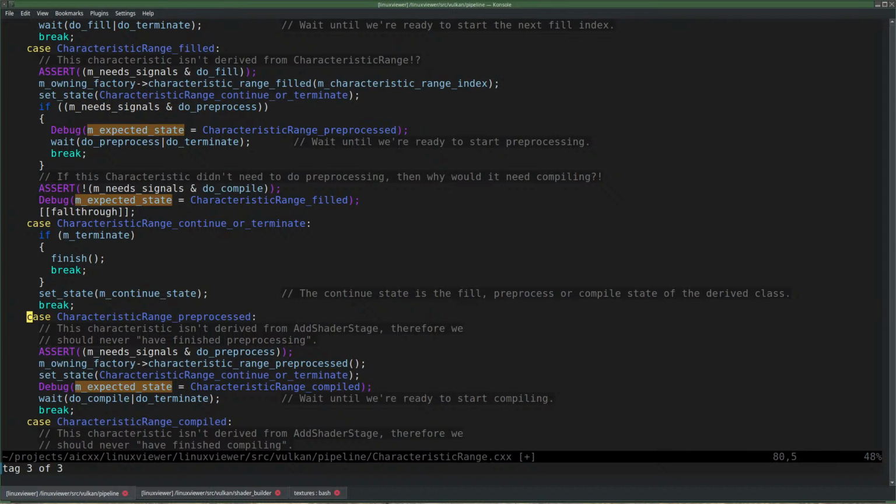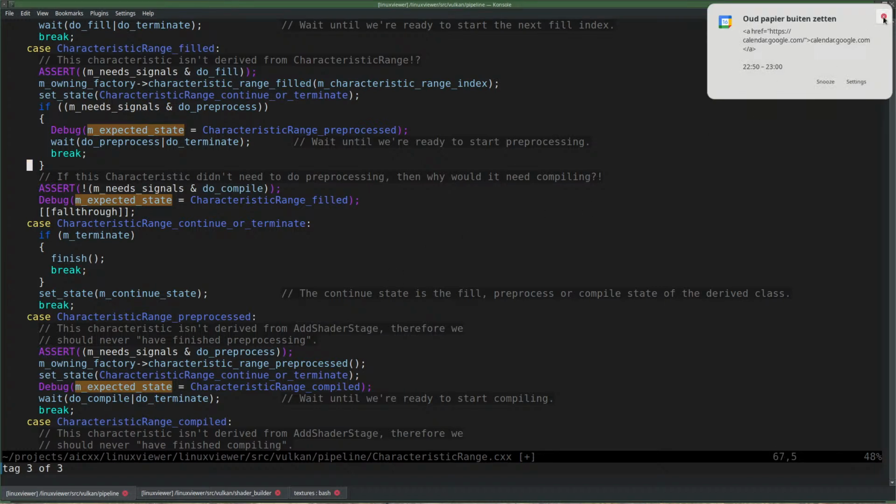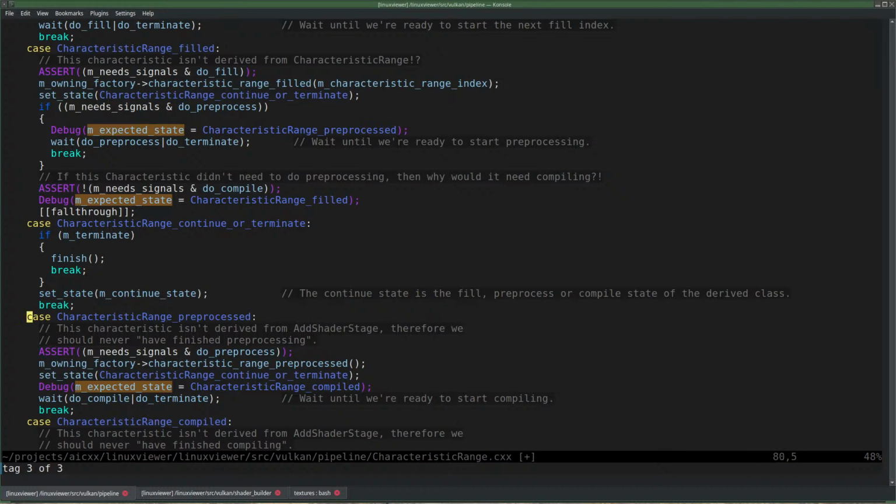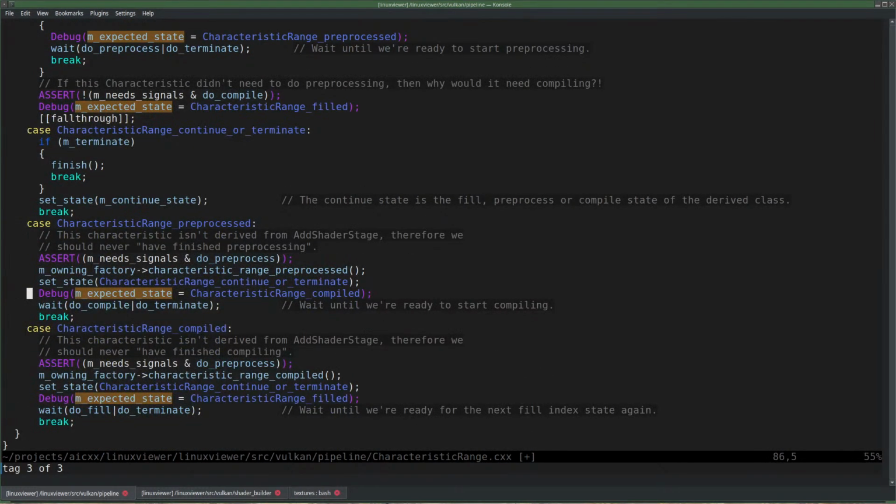And then we have characteristic range preprocessed. That's what we get after this. And then that says that that must be true, and then we tell it that it is. And we're going to continue again, and expected state after that is always compiled. Wait to compile or break, we get to compiled.